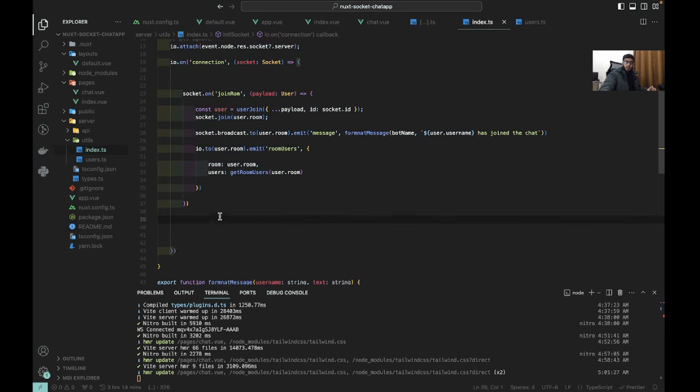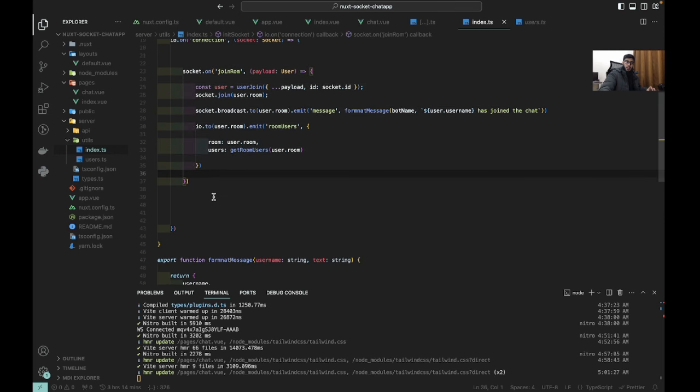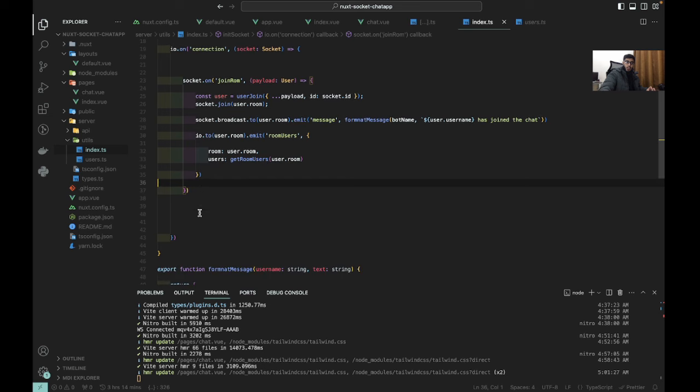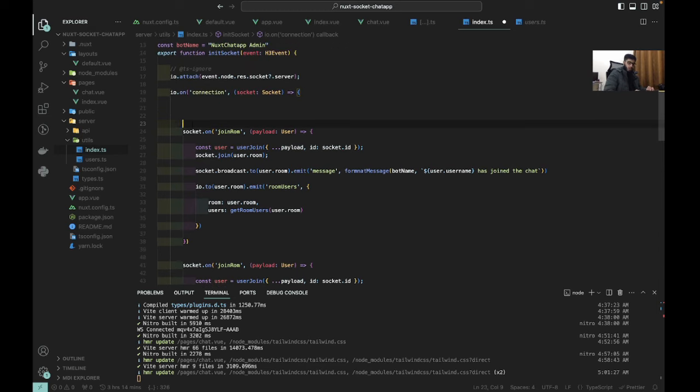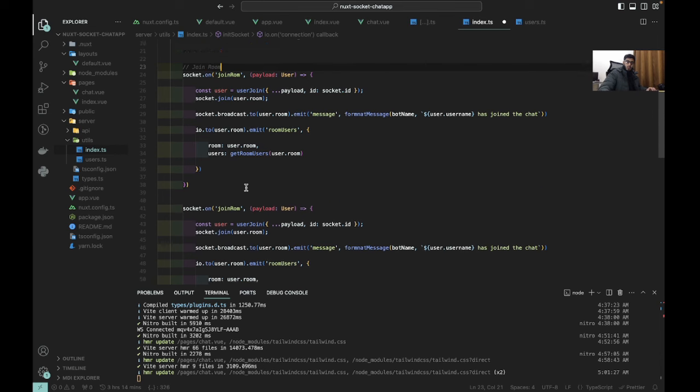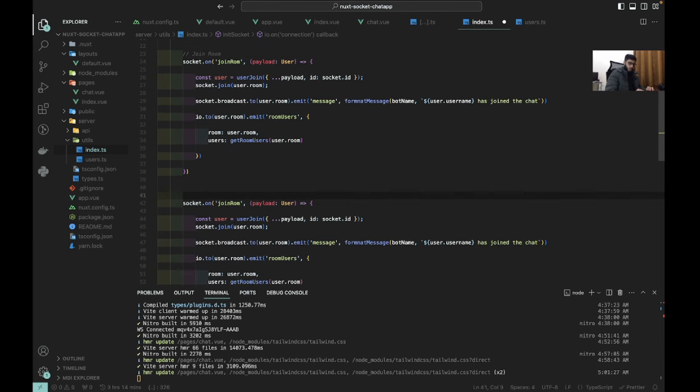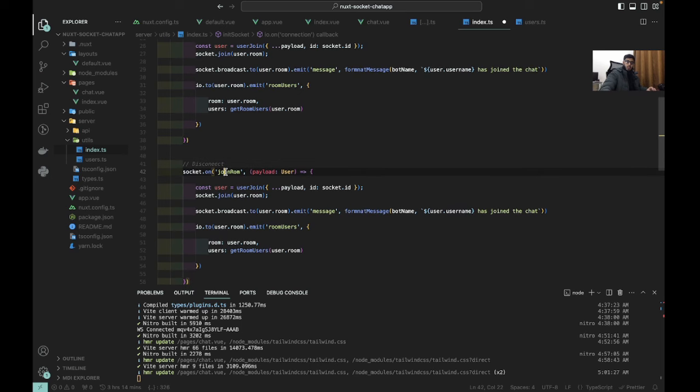It will be quite the same as this join stuff, so we can copy that. And keep in mind, it should be within the connection block. I know it's strange, but this thing should be within the connection block. Here let's add a comment, join room. Here it should be disconnect. Here I can say on disconnect.